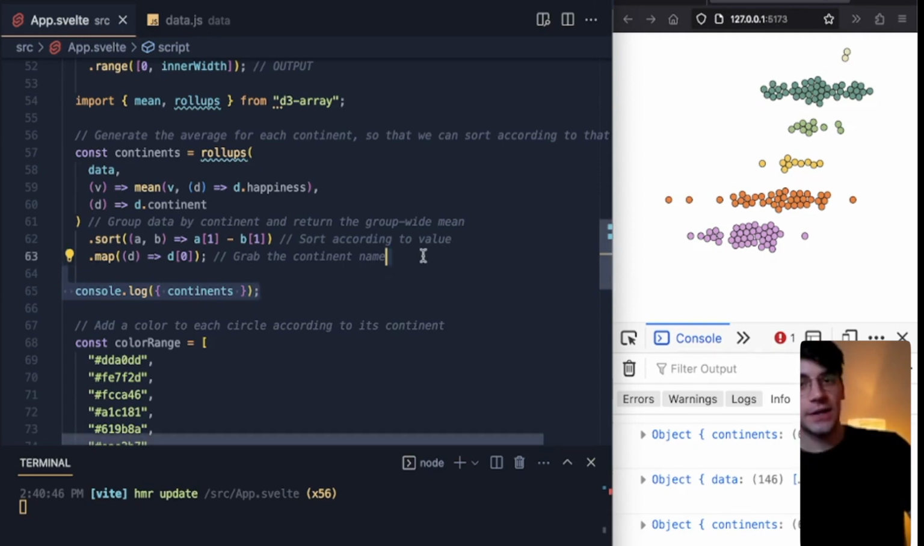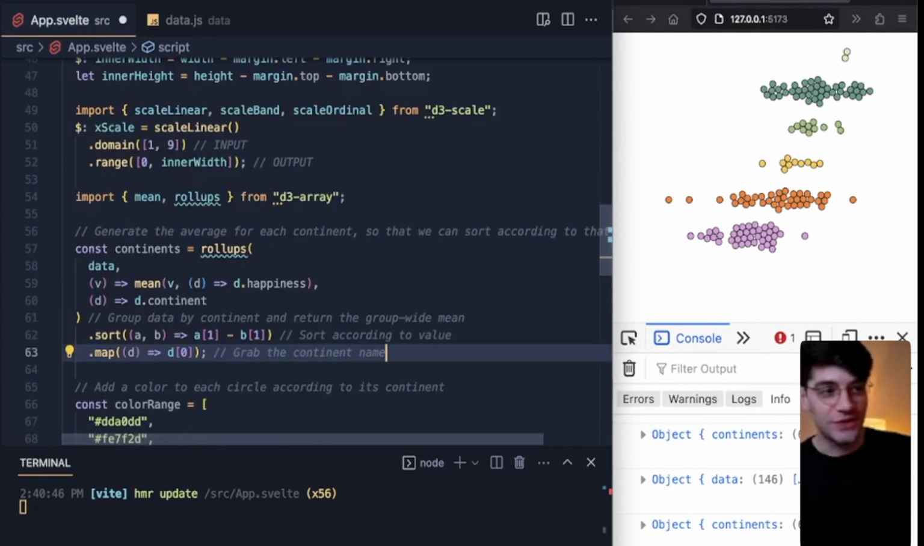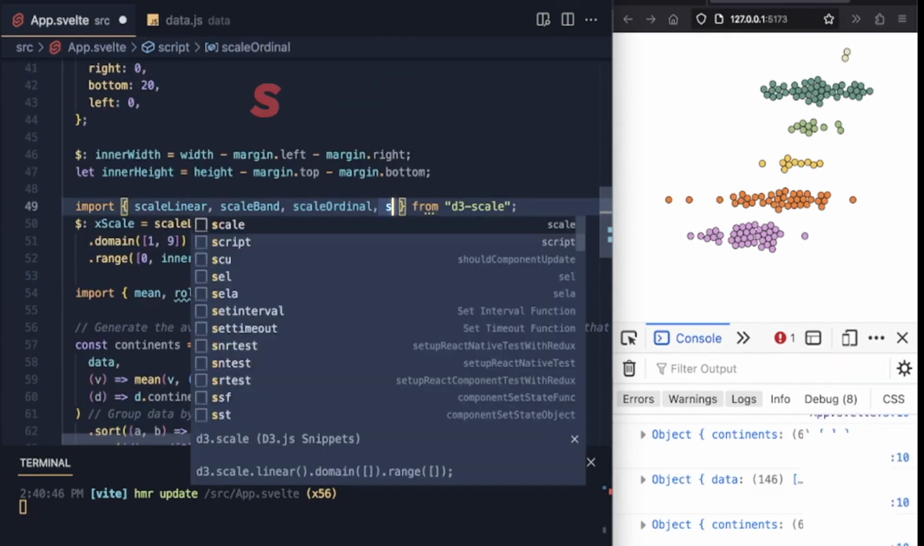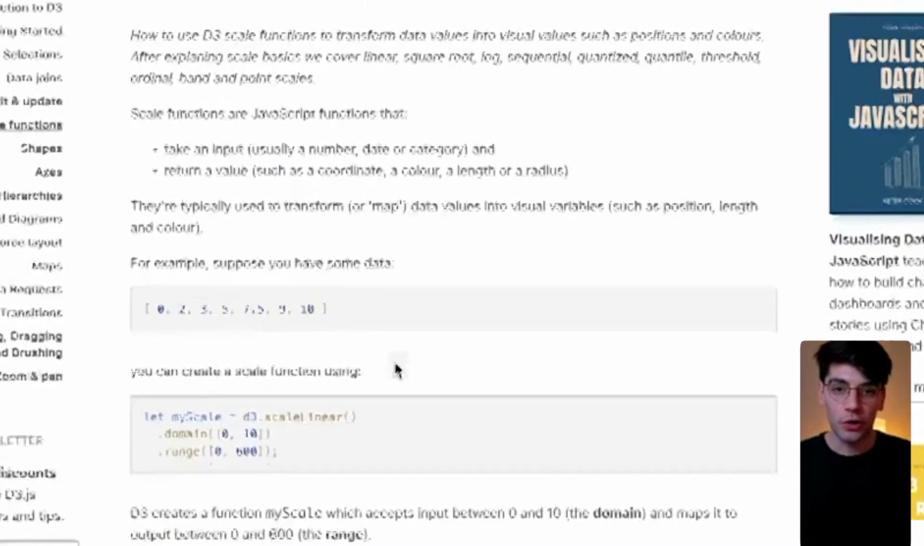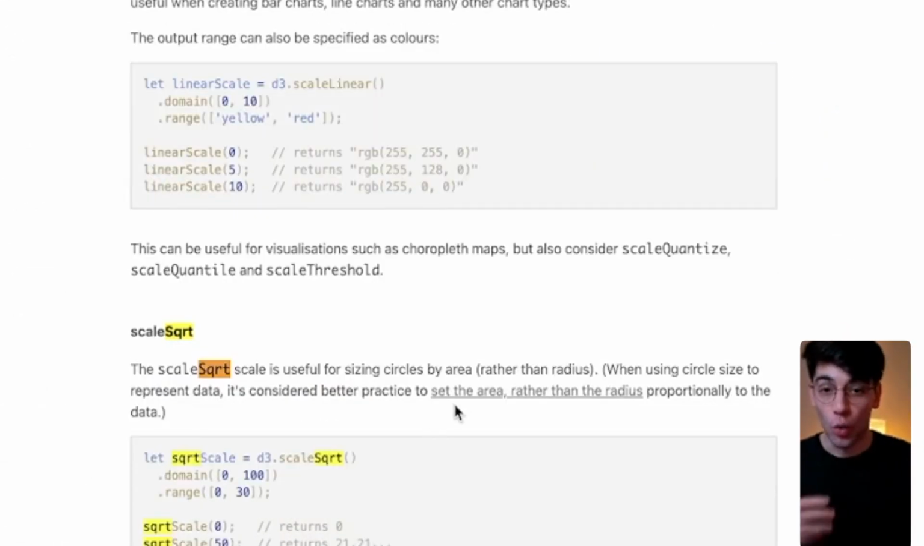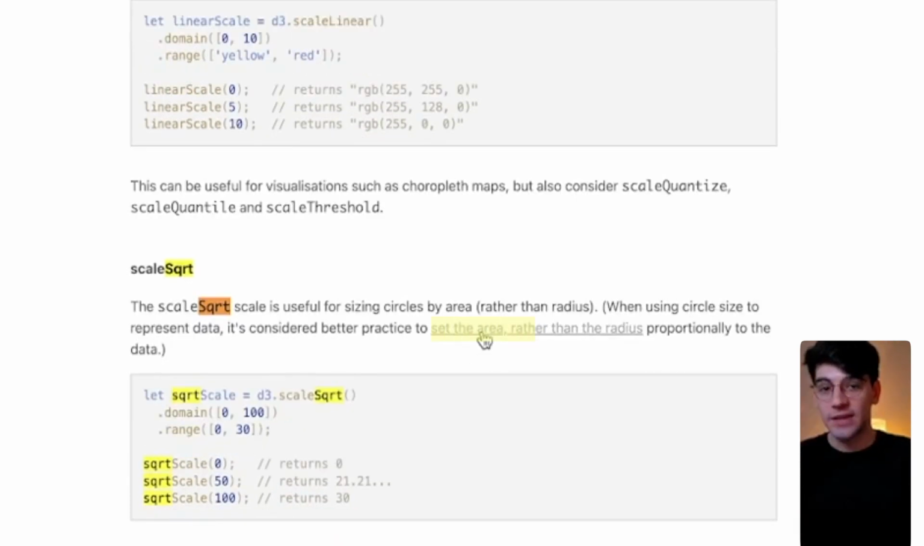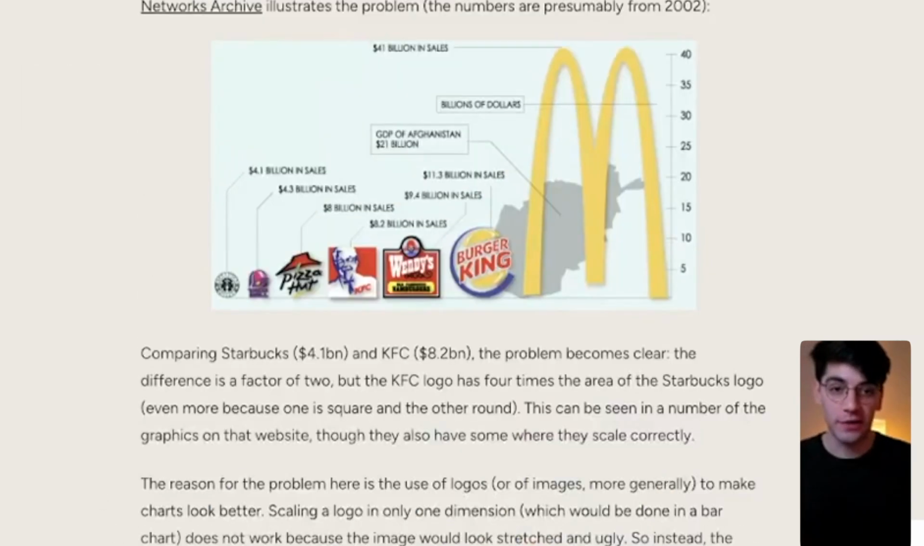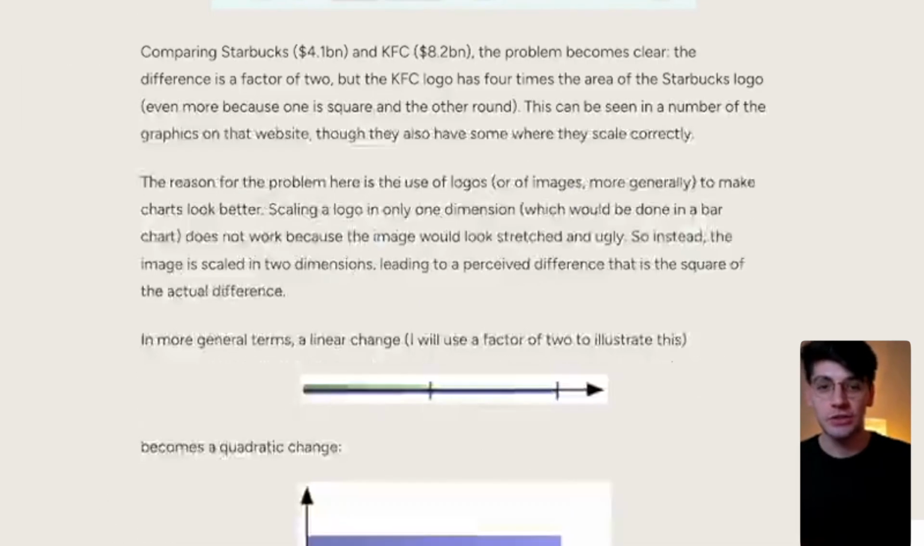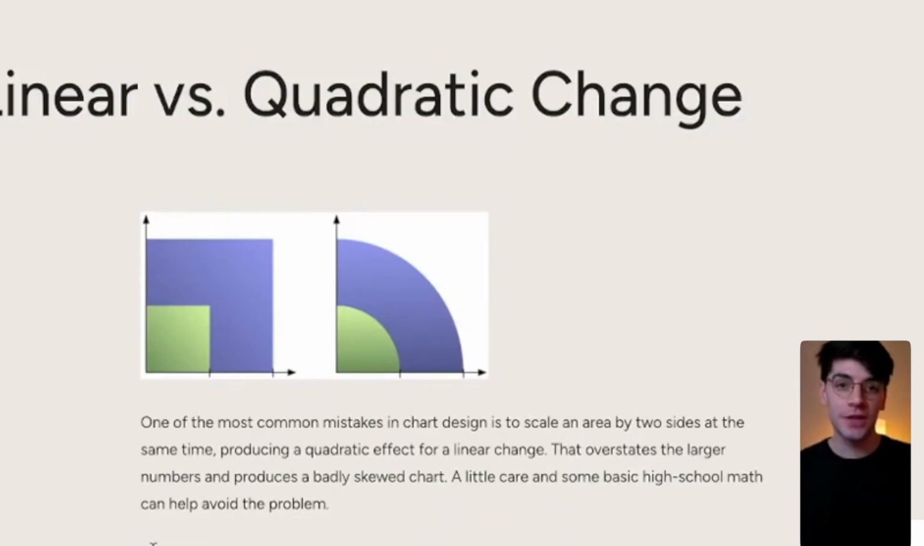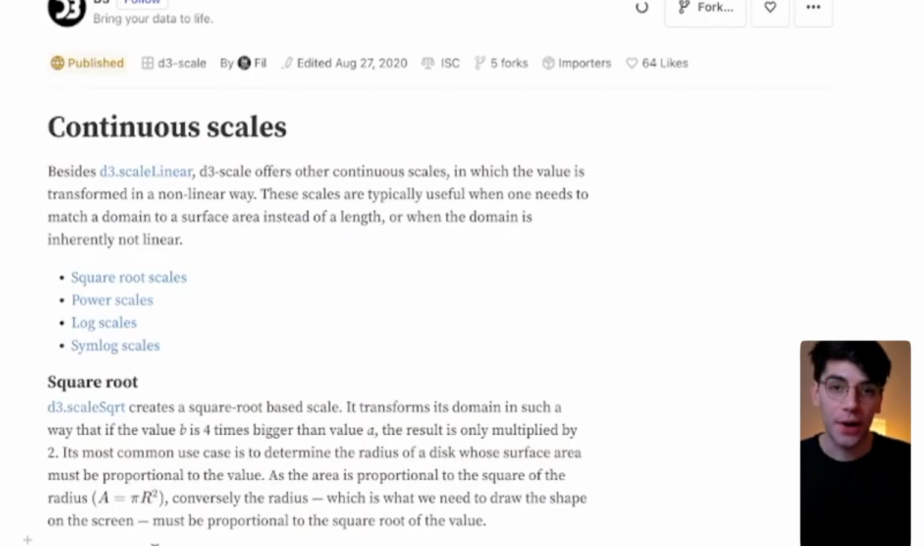Now this is going to use yet another D3 scale, this one called D3 scale square root. D3 in-depth article kind of explains the intuition behind why we use it. And the reason is we want to set the area rather than the radius proportional to data. And this is just how humans and brains perceive the size of elements. Circles increase according to their area, so we need to account for that in how we create scales. It's pretty fun to read about this, so I would encourage you to do so. Just know that if you're working with circles, you should probably be using scale square root.